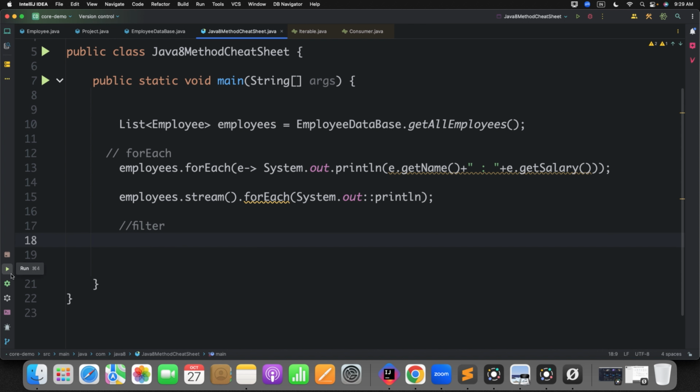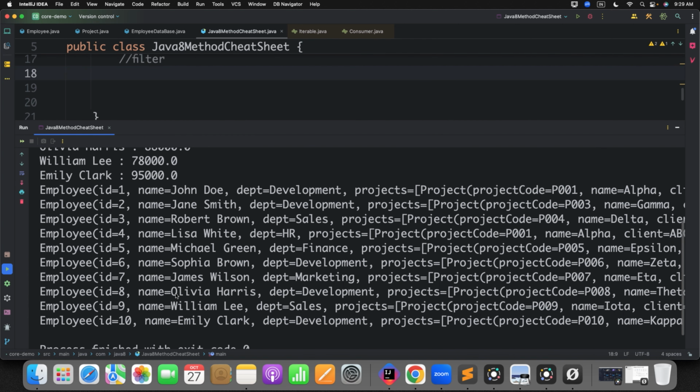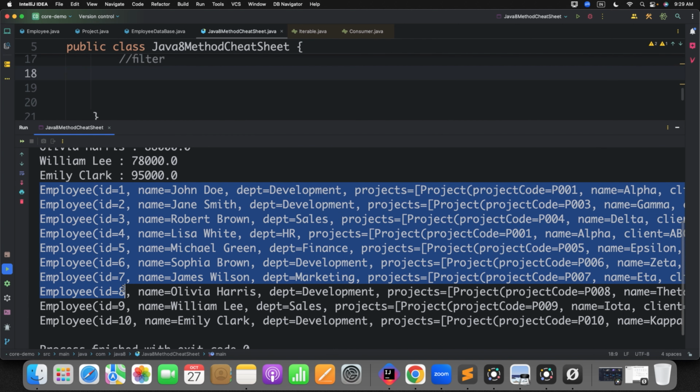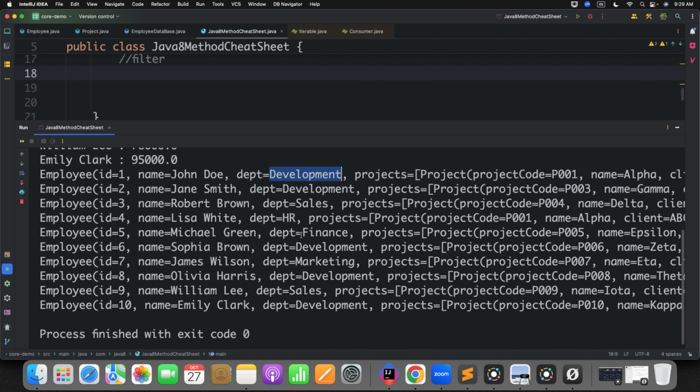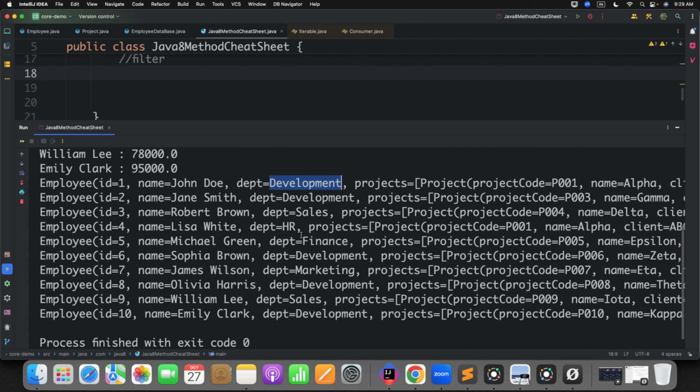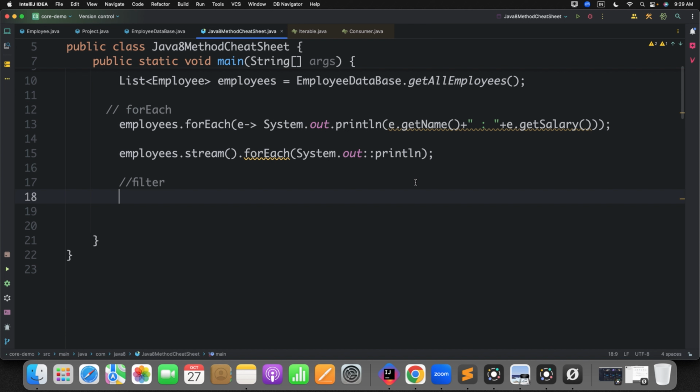Now if you observe, we are printing here a list of employee objects, but what I want is to print only those employees who belong to the development department. How can you do that? Usually in traditional Java, we write the if condition, right? Similarly, if you want to execute some condition on a stream, you can directly use the filter.